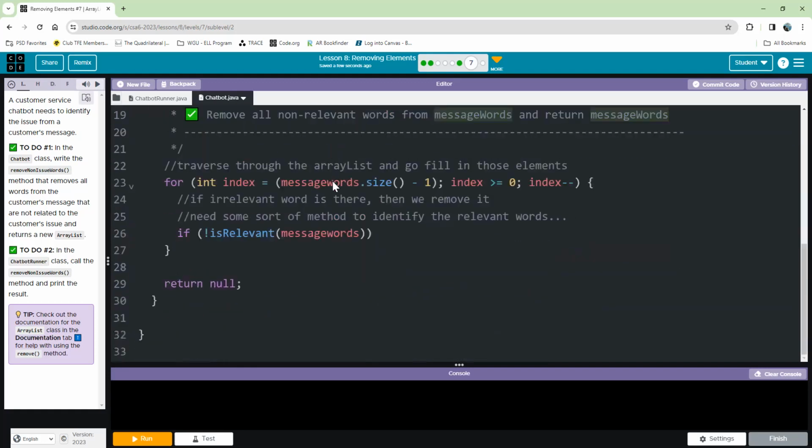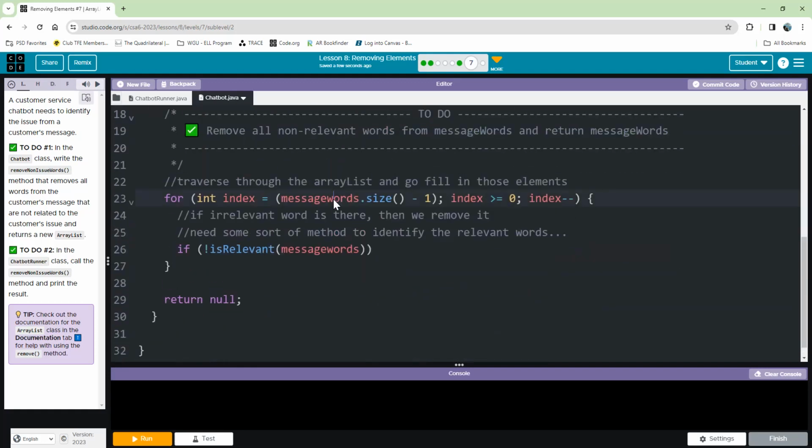Message words with a capital W. Sorry about that. We're going to go ahead and fill those words in by using the get index, right? And that's going to go ahead and compare, or go ahead and message words.get index will go ahead and refill all of the elements with the actual words.